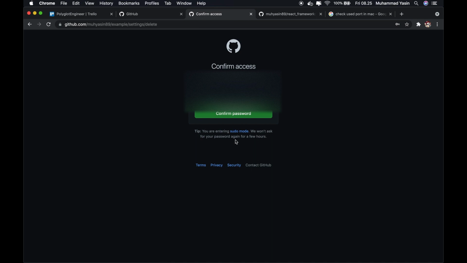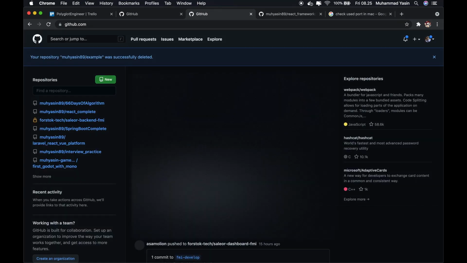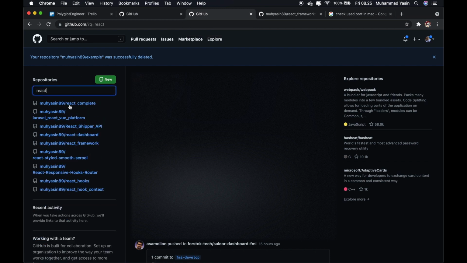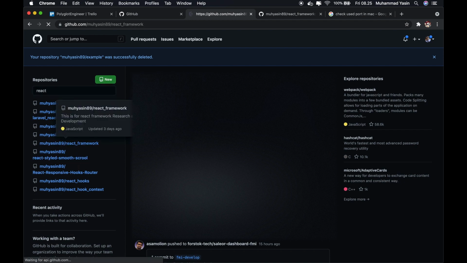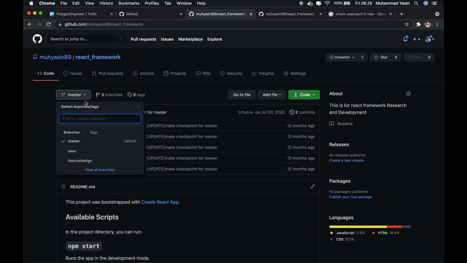Okay, it's done. I will link you the link in the description so you can download it. The link is, we can say, React framework and dashboard. In here we have master and base, and I will create a new design for this. That's all. Thank you.